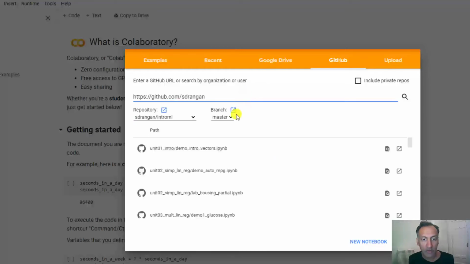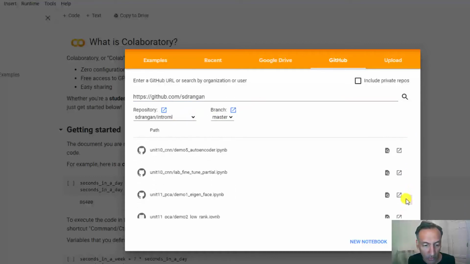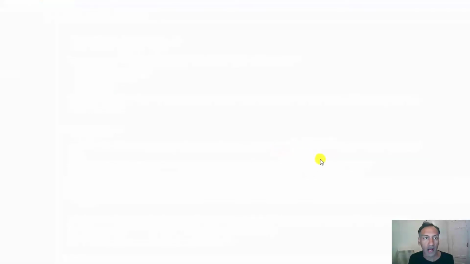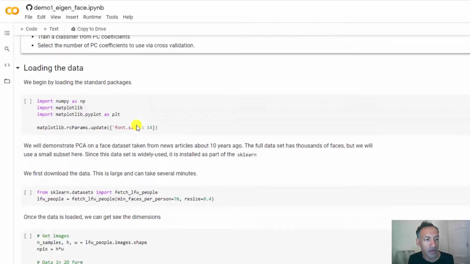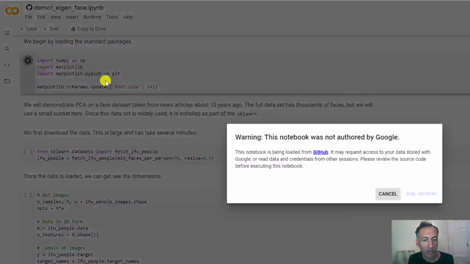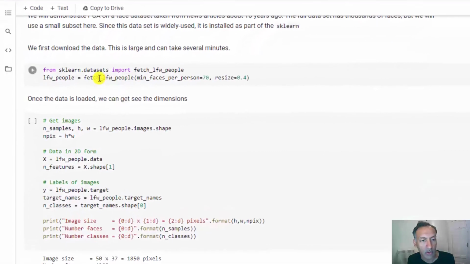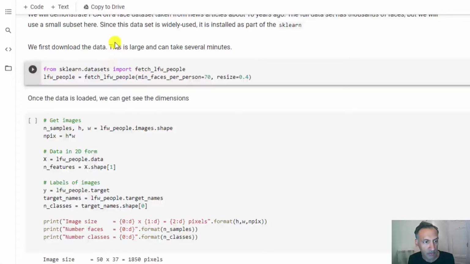https://sdrangan. Select the repository for this class, intro.ml, and scroll all the way down to unit 11. And this is the first demo here on EigenFaces. So that should open up pretty quickly. The first command just imports some standard packages. As usual, it asks our permission. First command takes sometimes a little bit of time. The next command is what's going to download the data set. So I'm going to launch that command because it takes a little bit of time.